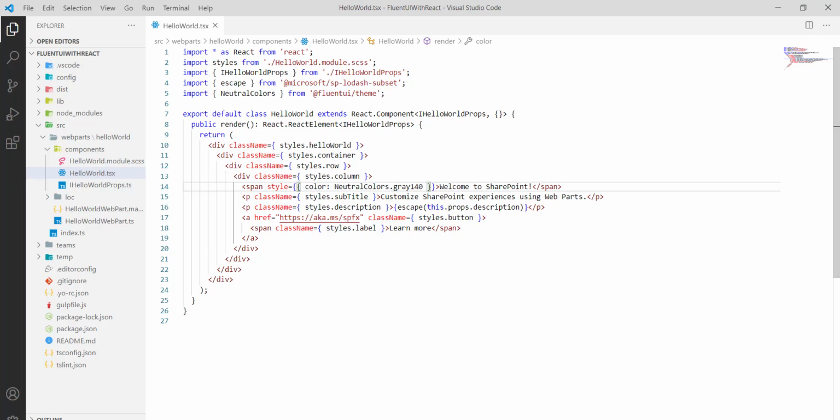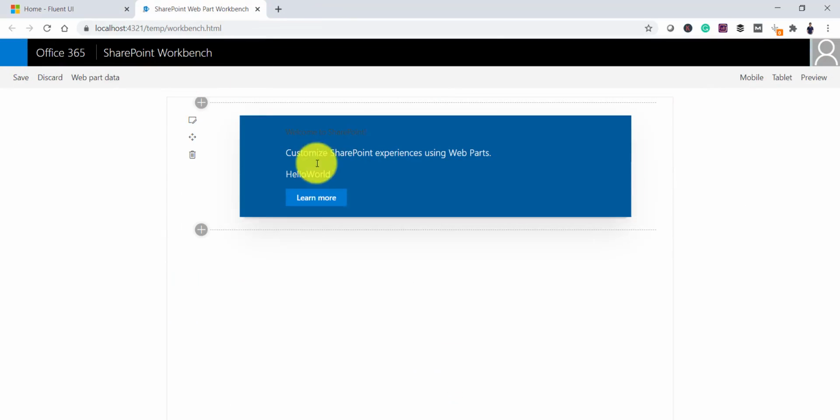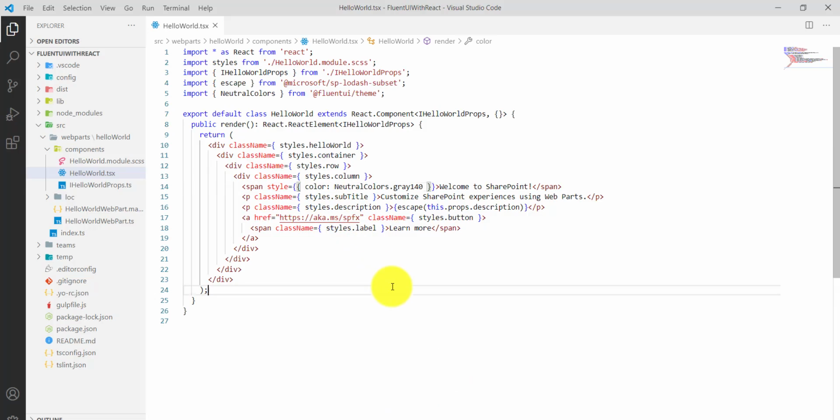So once you save this, now if you will go here our web part, you can see here that color becomes gray. You can see here, you cannot see it properly because it is coming in gray color and the background color is blue. So this is how we can use, simple way to use our styles in, you can see this is a React application.